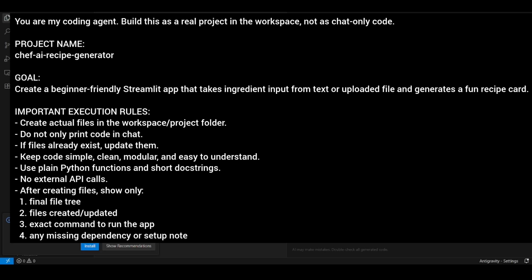Okay, so the important execution rules I have defined are that I want it to create actual files in the workspace, which is the project folder. Sometimes it gives the code in the chat only and does not implement it into the folder. So I've specifically said to create the actual files in the workspace or the project folder. Do not only print the code in the chat. I've also said that if files already exist, update them. Sometimes it creates new files, and more credits are used from your account, and as a result your whole day's credits or whole week's credits get exhausted. So I specifically said that if files already exist, update them.